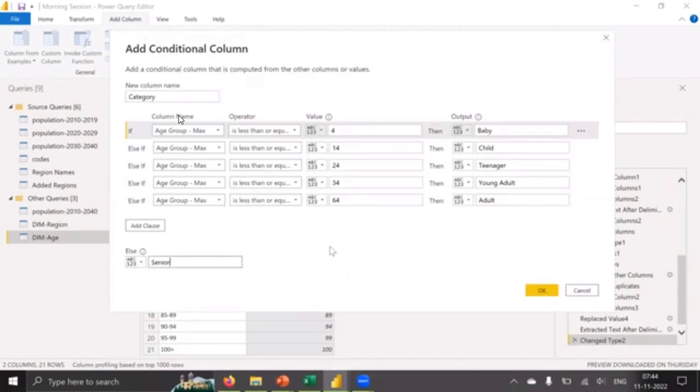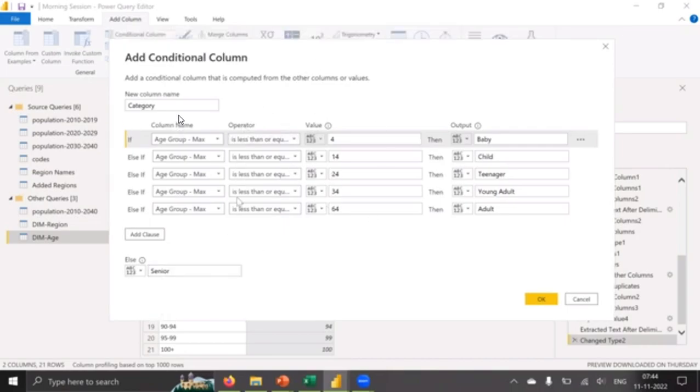So let us categorize all the ages that are greater than 64 as a senior. Whatever values come after 64 in the age group max column will all be categorized as senior. So these are the conditions we have applied to create the category column. The condition is the if else condition, applied on the values present in the age group max column, and the operator we have selected is less than or equal to for all the conditions here.